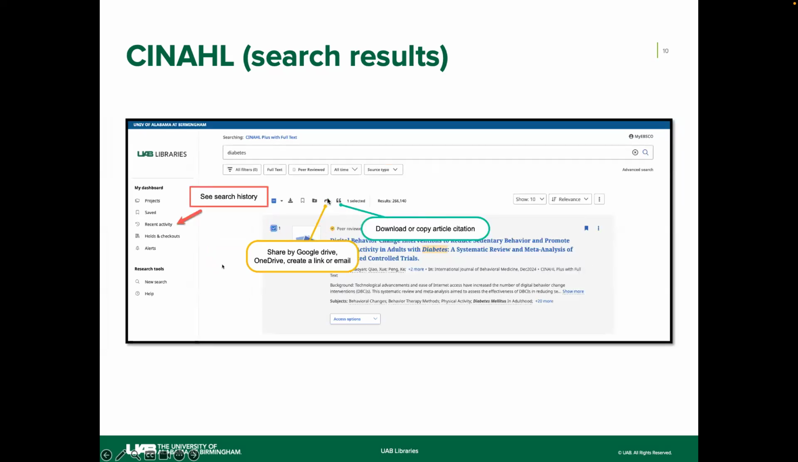And then also you can share things. If you use this little arrow icon, you can share things. You can email them to yourself or someone else. You can also create a link that you can send again to yourself or someone else. And when they have that link, they'll be able to link directly to that article that you're sending them. You can also share using Google Drive or OneDrive. You can send it directly to your Google Drive or OneDrive from the database.